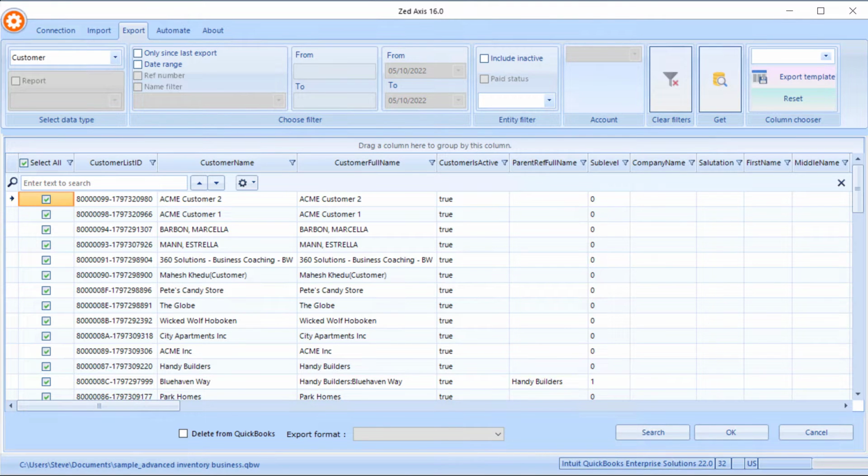Now I'll demonstrate the first way of being able to delete in batch customers or any other name or item from QuickBooks. So here I've got two customers that I'm going to delete. So I'm going to just uncheck those and I'm going to select those two rows, and then I'm going to check this little box down here which says delete from QuickBooks, and I'll just take a copy of that as well.